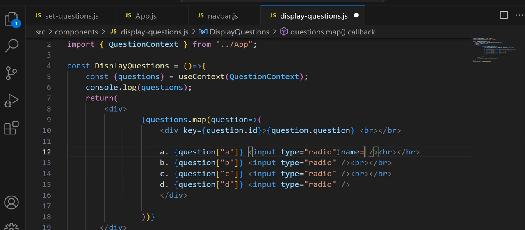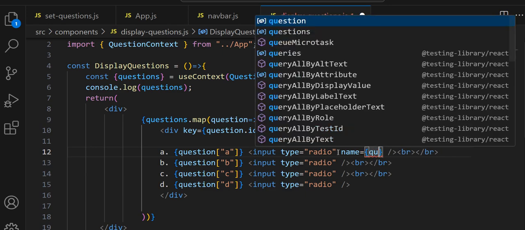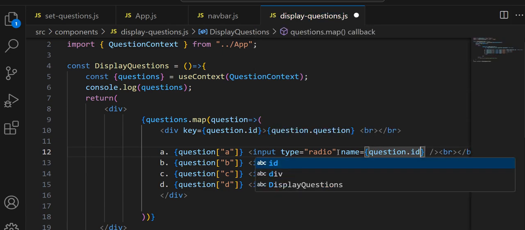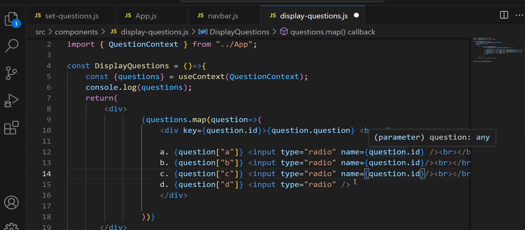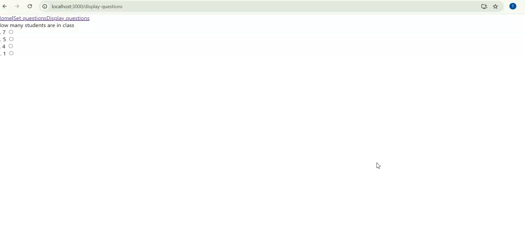Good, thank you. So you can give them a name of question.id. So all of them now have the same name. Now we are repeating ourselves. We should not be typing this, so we still need to make adjustments to the data structure. Maybe we change it to an array, but for now, let's use this. Now, can you see this? I can only select just one among these four. I can't select two at once.